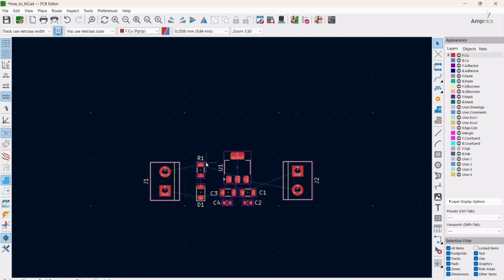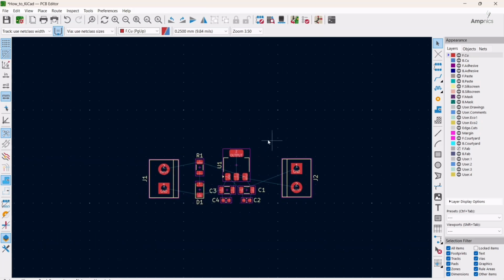All right, so guys, in this way you can place the components properly in your PCB.